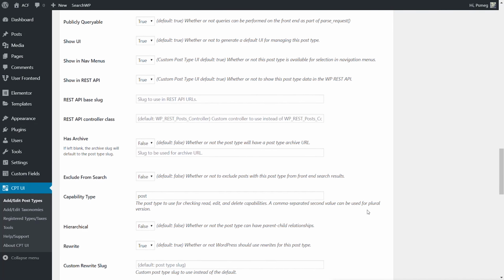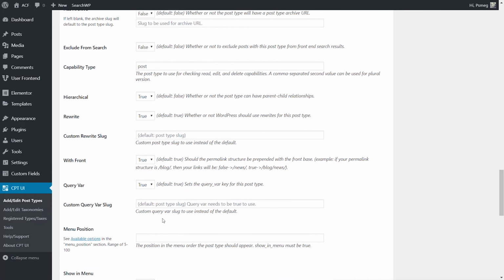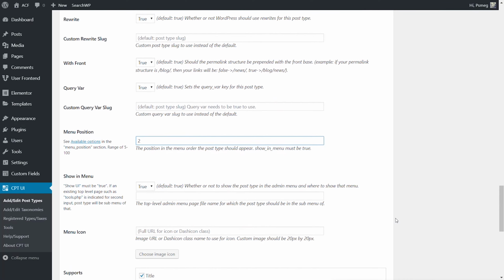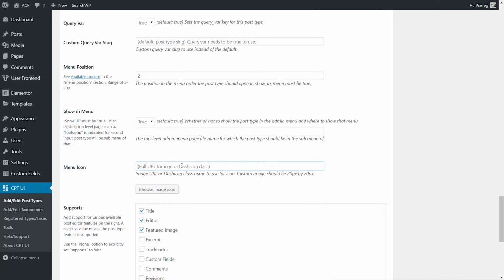So we just scroll down through the settings. What we want to do is make sure this is set to hierarchical, so we say yes for that. Menu position, if we want to, we're going to set that to be 2, so it goes where I want it to go. We're going to come down and we can say show in menu true, that's right, fine. Next up, we're going to add a menu icon in. I'm going to use a dash icon, which I know is this building one.